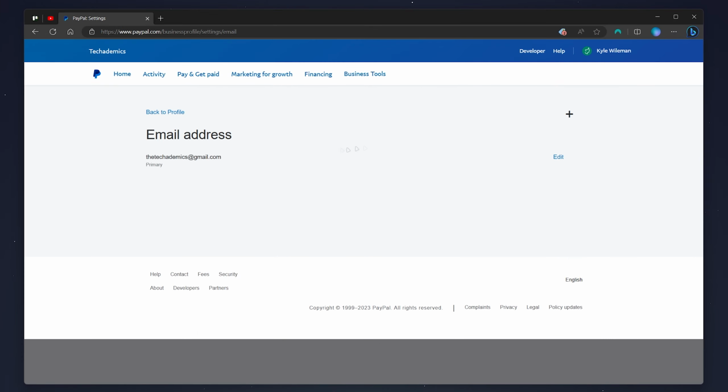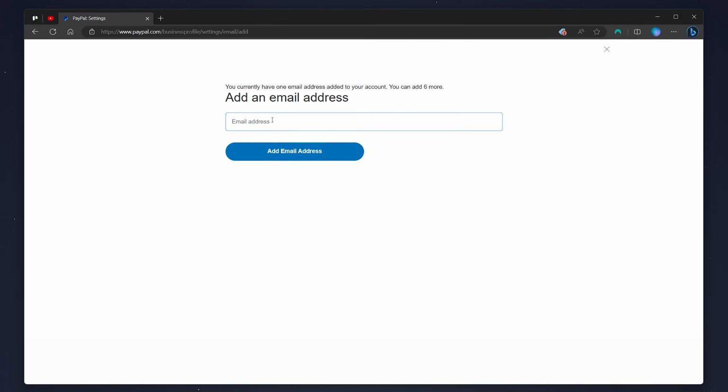So all we need to do now is click on the plus icon just above the edit button, and then you want to go ahead and enter in your new email address. Once you've done this, you then want to click on add email address.